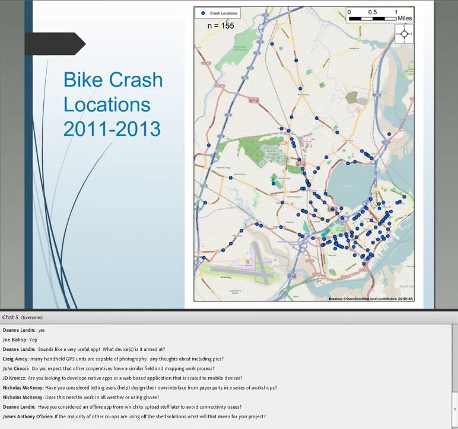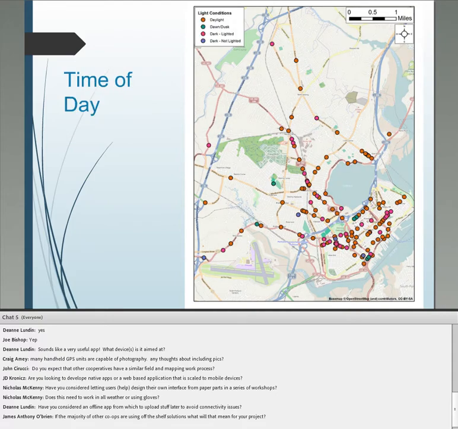So in order to start developing an understanding of what may be the driving factors in Portland's crashes, I started looking at different attributes that came with the crash data. So I have time of day, which is broken down. We've got daylight, dawn or dusk, and then at night, either in the dark with a light or without a light.